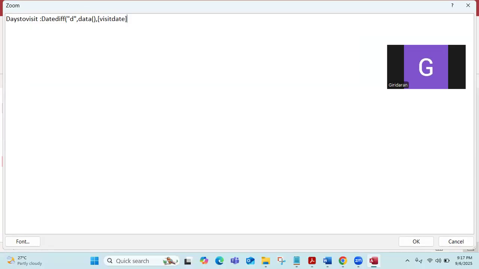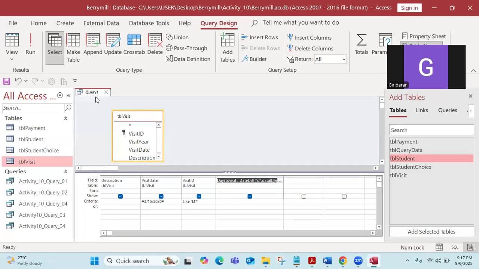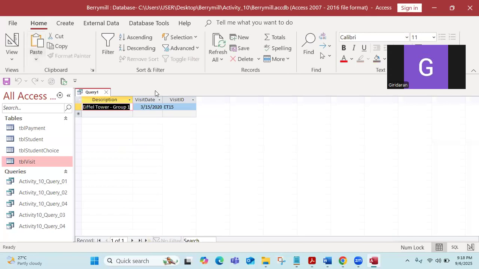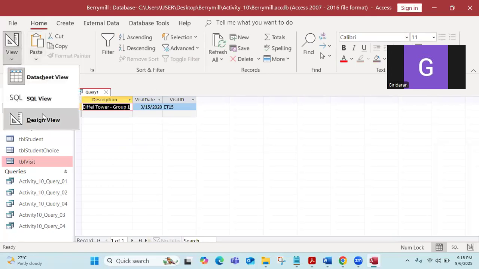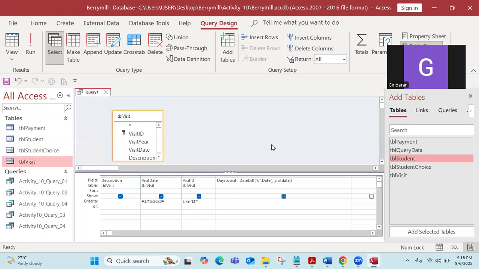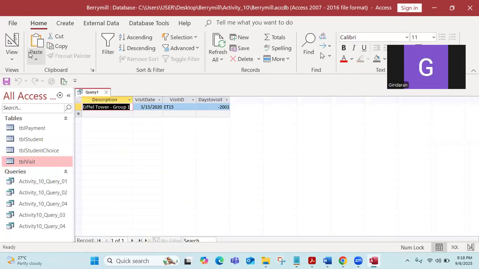Okay. So when you run this and see, there is a spelling mistake here for the date. Here it should be Date. I didn't select that field, so that's why it is not coming. So yeah, I have to select it. So you can see that here it is coming minus.